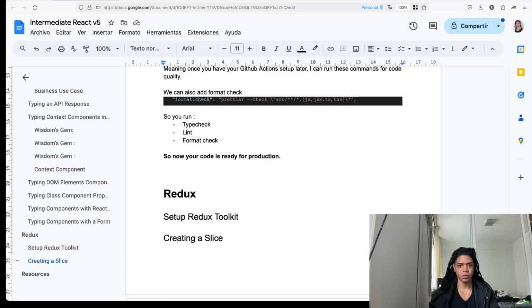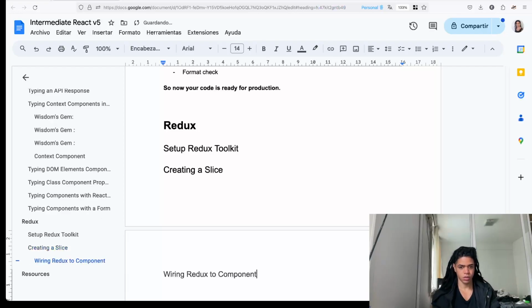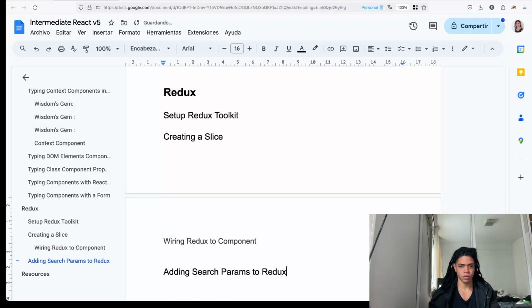And then wiring Redux to component. So now we have it all set up to track our adopted. And then we have adding search patterns to Redux, that kind of thing. As well as this, Redux Toolkit Query and middleware.